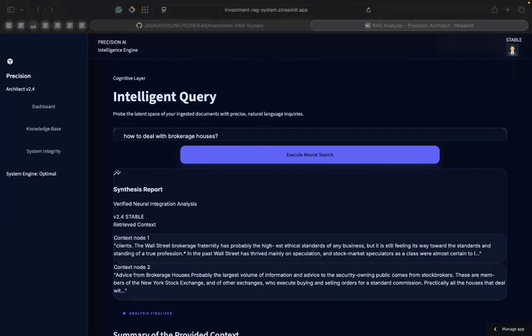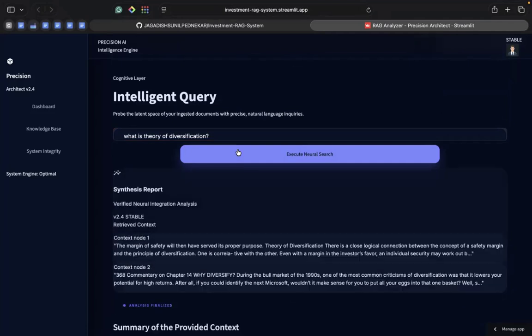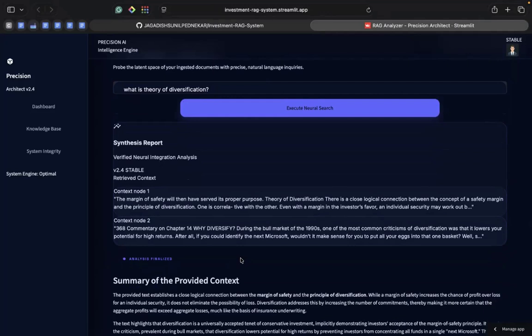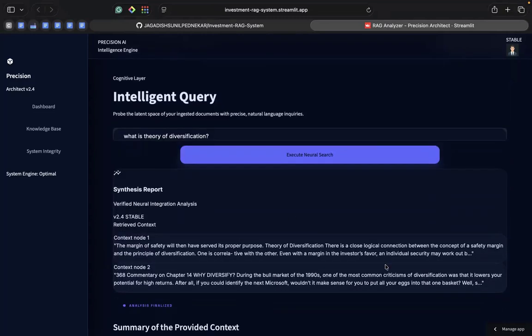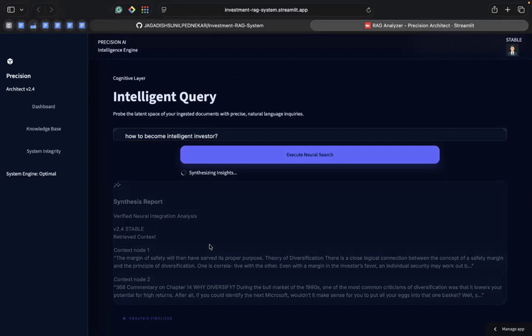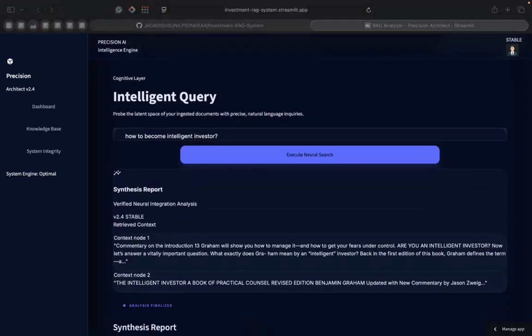Let us give it another question. Let's check what it's giving for what is the theory of diversification. Yeah, it has given the output for the specific question, retrieved some context, and is giving the summary as you can see. Let us move ahead with one more question. We will be doing a series of 5 questions, to check if it's executing for everything. As you can see, it's proceeding for the third question, and for the third question also it has given an output.